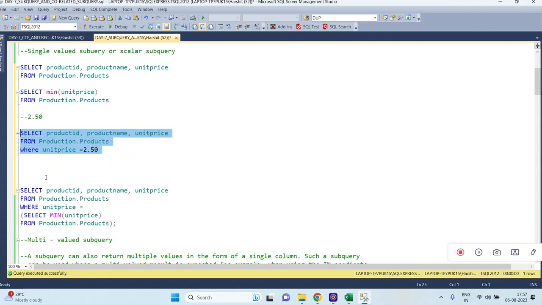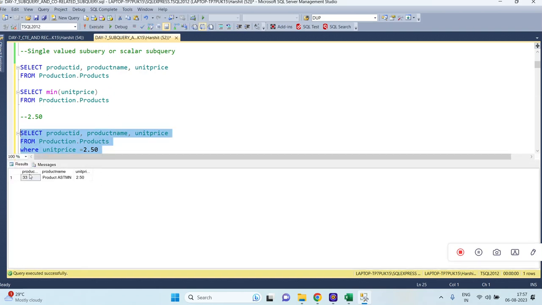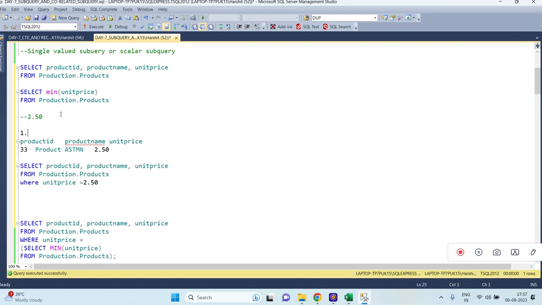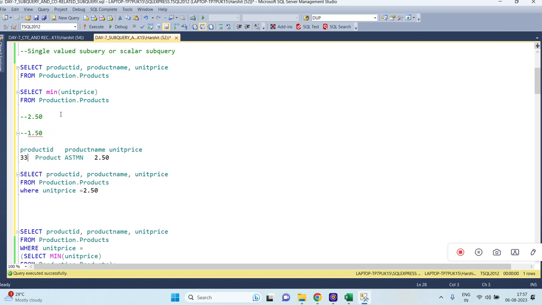So this is the detail of the minimum unit price: all the details like product ID, product name, and unit price. But now we cannot write this as a static value, because sometimes in future one more entry in the product table will be added, and its minimum unit price will be 1.50. Then this will give us a wrong result.